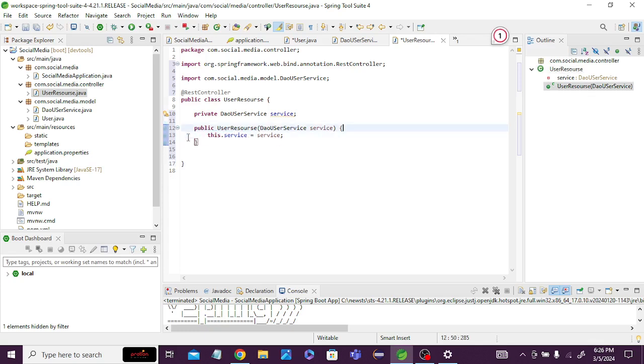Now I have to create one API to call this findAll, to get all the details of users. So for that I have to write public List of User. I want a list of users. The method name will be findAllUser. You can give any name. You can just give get also, no problem.